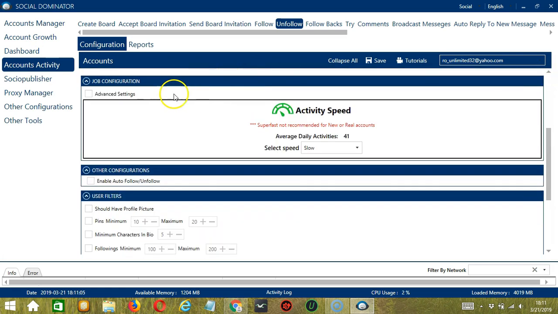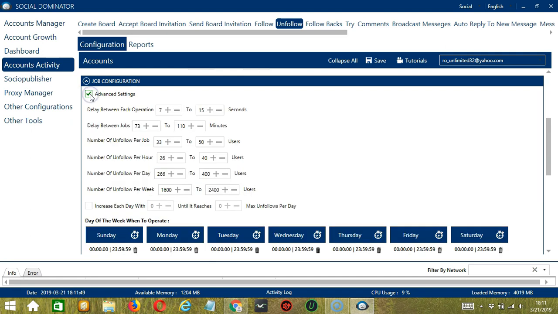The next category is job configuration. This allows us to choose the speed at which an account should unfollow Pinterest users. We have already created a few activity speed configurations which you can use, like slow with an average daily activities of 41, medium with 83, fast with 166, or super fast with 333. Super fast is not recommended for new or real accounts. If you want to define your own speed settings, click Advanced Settings.